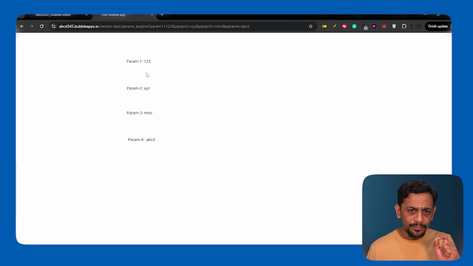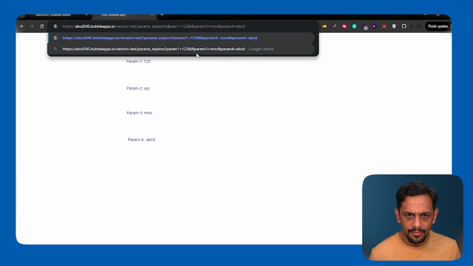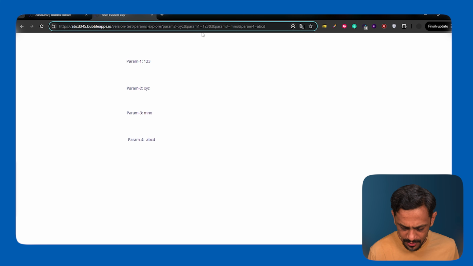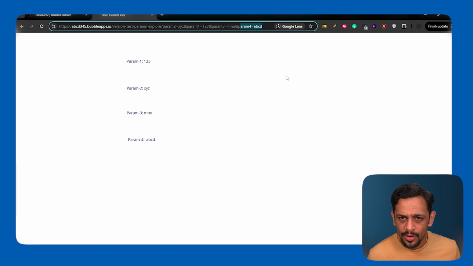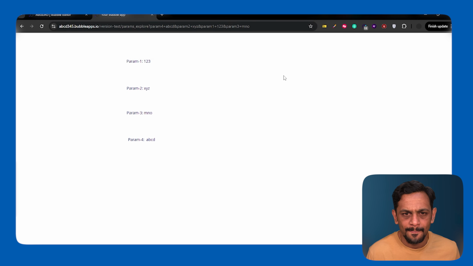Now the beauty of using this particular method is it doesn't matter where your params are placed, right? So I can add it over here. I can put an ampersand here. I had 2 ampersands here, so let me just remove that. But you can see the value remains the same, right? Even if I move the param4, which is ABCD, from here to here, the values remain the same.